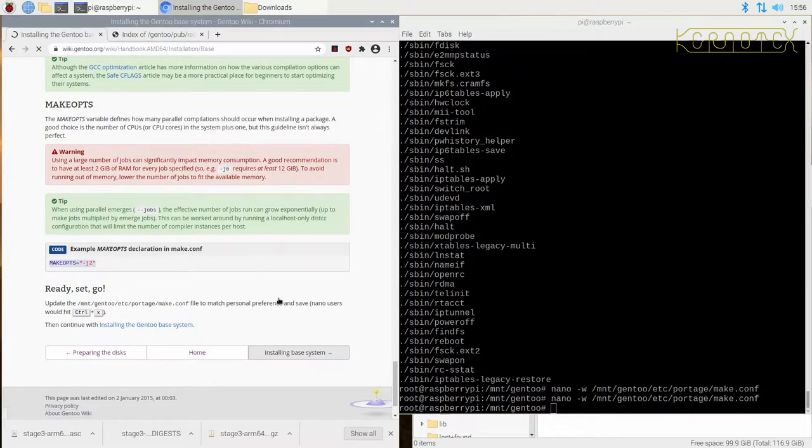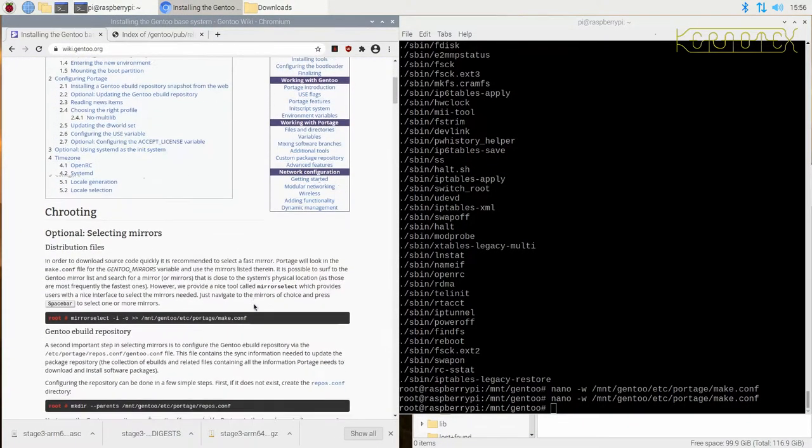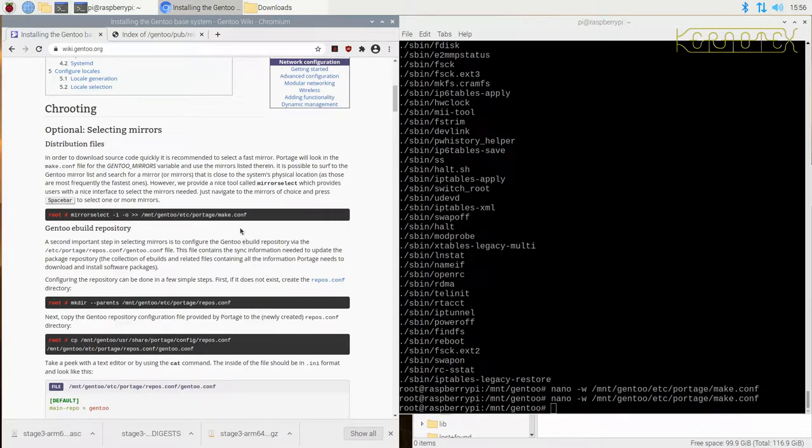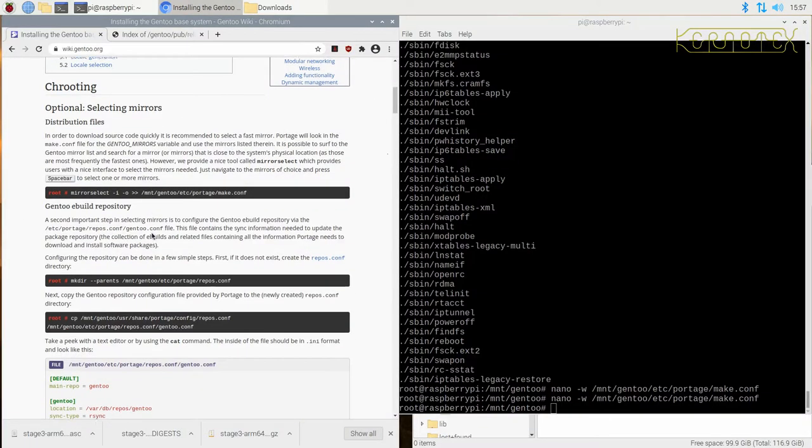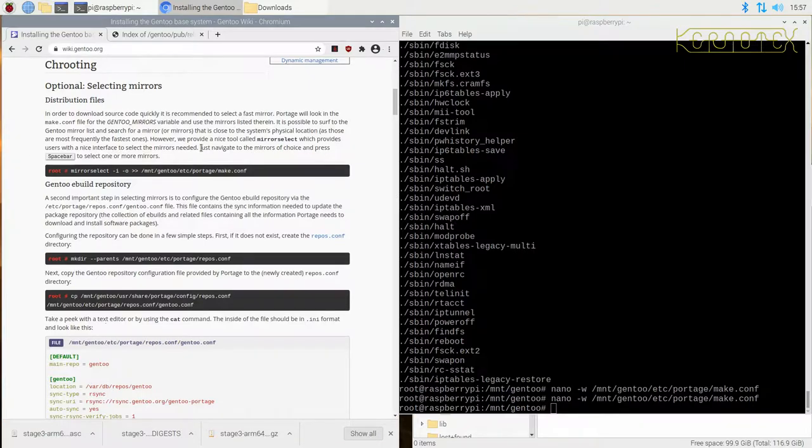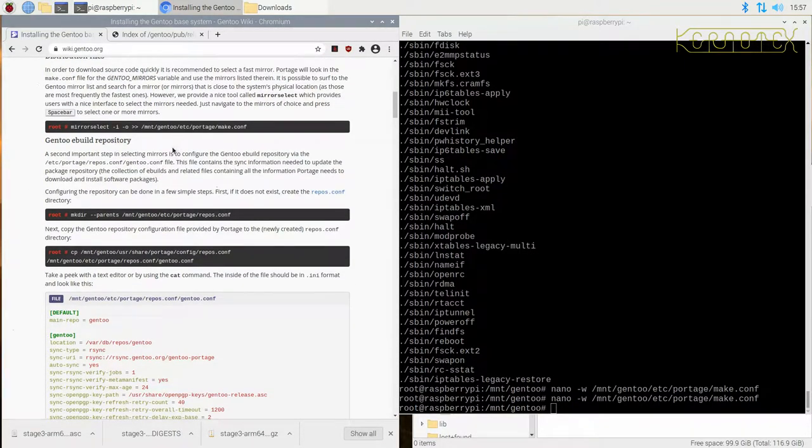So now move on to installing the base system. And first thing to do here is to run this mirrorselect command. Now we haven't got this command because we haven't booted from a Gentoo bootable installation medium, so we can't run that at the moment. It's not a problem. It will still work, I think it just uses the main repository, which is a little bit unfortunate, but it's something we can add in later.